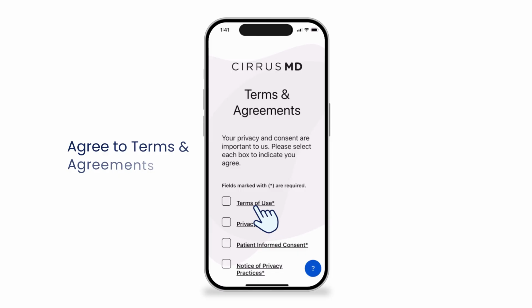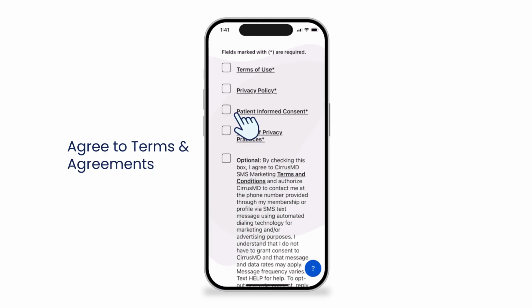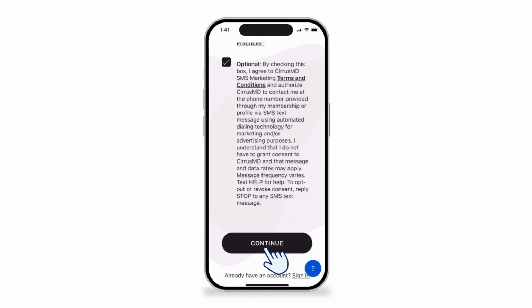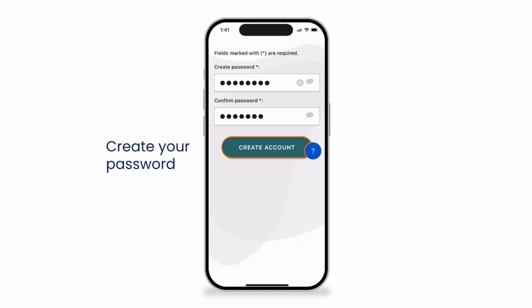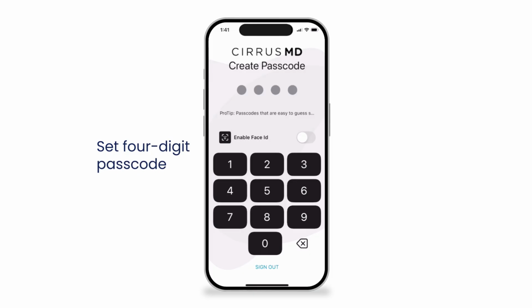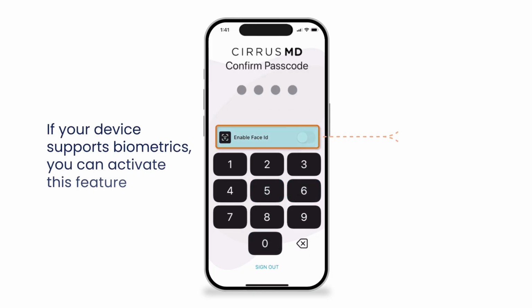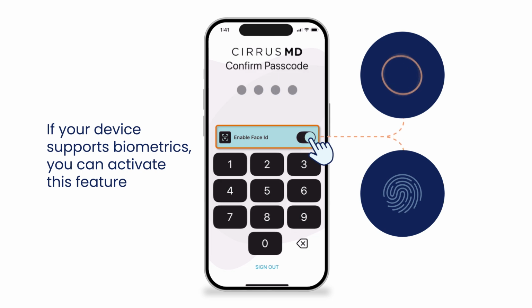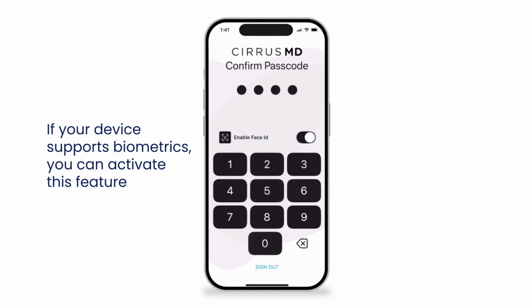Once in the CirrusMD app, tap the boxes to agree to standard terms and agreements. Then tap Continue. Next, create your password and confirm it meets the password rules. On the mobile app, you'll be prompted to set a 4-digit passcode for faster mobile login. If your device has biometrics, you can activate this feature. This is an optional step, but it will allow for easy access when logging in.